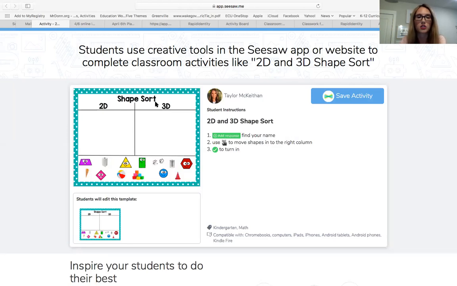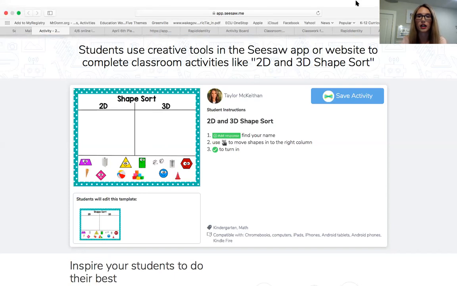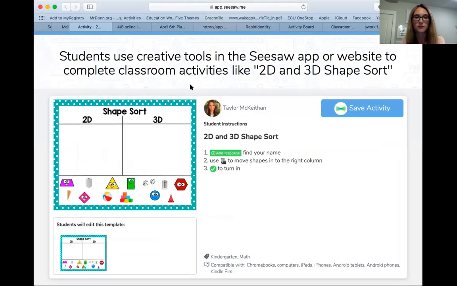So for a student to complete this, they're gonna add their response and find their name. They're going to use a mouse or their finger if they're on an iPad, and move the shapes into the correct column. And then they're going to hit the green check mark to turn it in. Now, I wanted to show you how you can sign up for Seesaw, and I will attach that as well into this email. So this is what you will see.